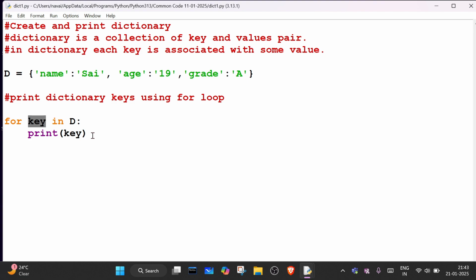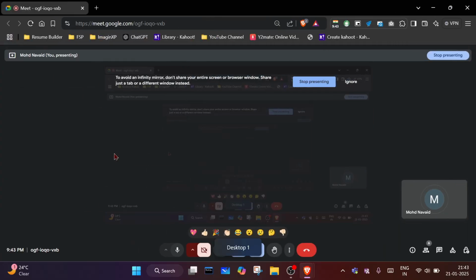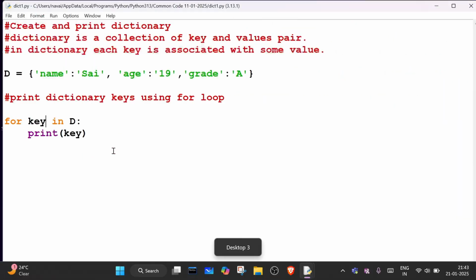Tell me, is it mandatory to write "key" here? Am I audible? Yes, sir. Okay, it is not mandatory because this is a user defined variable. You can write "i" here and "i" here also. Whatever you want to write you can write, but it is meaningful if you're writing keys.